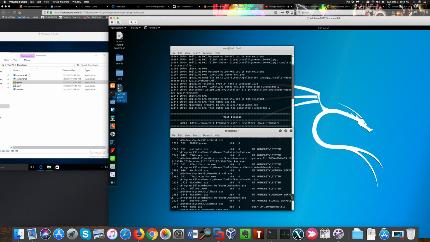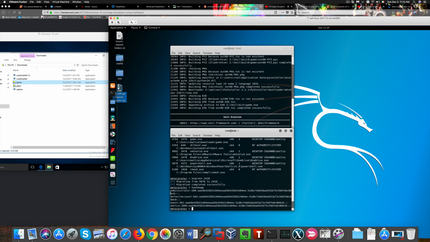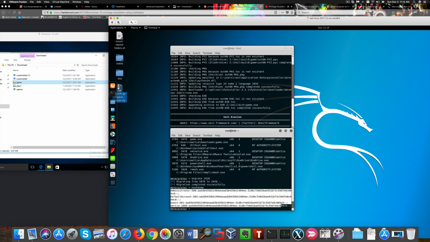And with PS, we can see the list of the processes currently running on our machine and the user they belong to. So I chose, ironically, to migrate to Windows Defender. It's pretty cool. And so at this point I can dump the password hashes. I have the right priority, so I can access it. Let's save it into a text file by using leafpad.